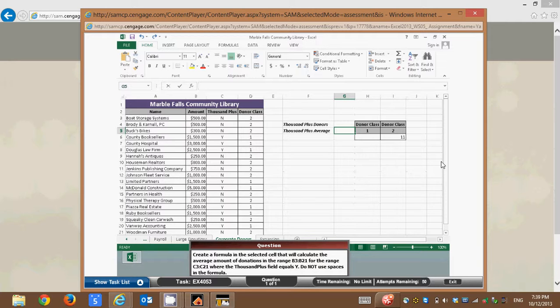Why some students might be confused a little bit with it is that sometimes the cell range that we're trying to match with our criteria is different than the cell range that we're trying to average. So keep that in mind. The only condition is that they should be the same length, the same number of cells. So for example, here it asks you to create a formula in the selected cell, which is already selected, that will calculate the average amount of donations in the range B3 to B21. So from B3 to B21 over here, we have amounts, values.